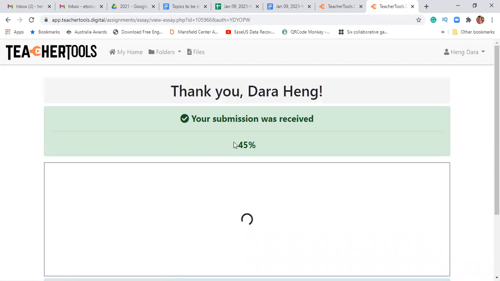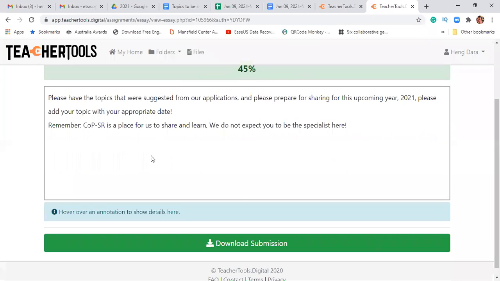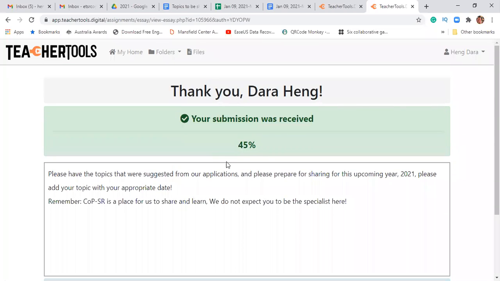I get 45%. You see? It doesn't make sense. What is 45%? That's why I recommend you don't let the system correct your student's writing. You should correct it yourself, because you know what target you want the student to write, the same as when you give the paper to the student.